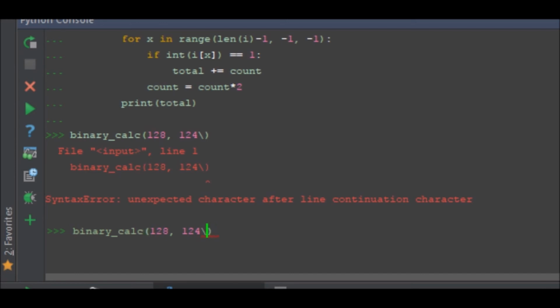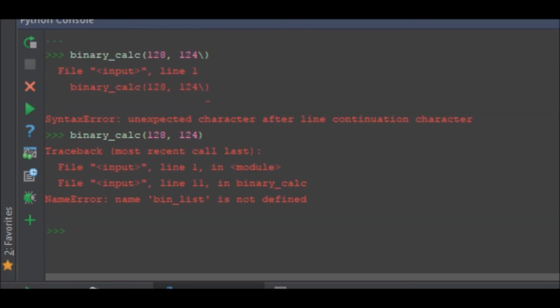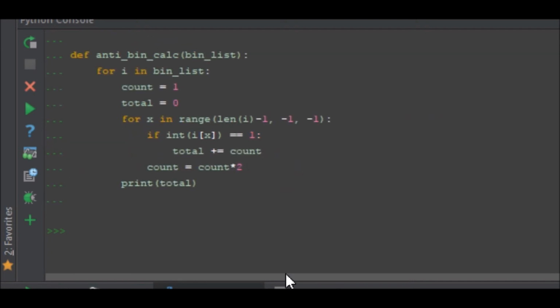Oh, my bad. I put a slash in there. Oh, what happened there? Bin list is not defined. Oh, yeah, that's also a problem, because we don't have bin list defined here. So what we can do is we can go ahead and execute this in console. See if we can still bring that thing back. Nope, okay, we can't.